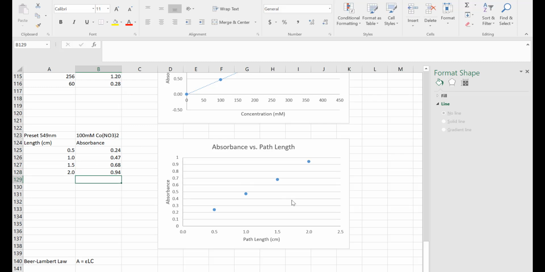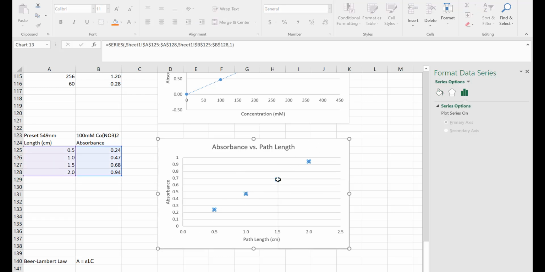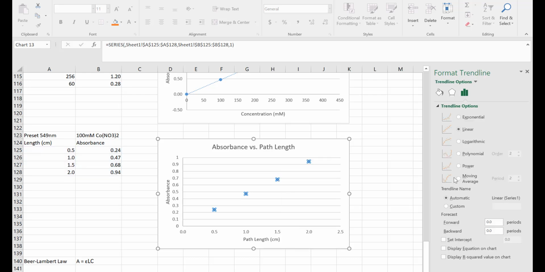Again, nicely, based on Beer's law here, it ends up being a nice straight line. I still plot it as a scatter plot, a nice XY sort of axis here. Click the dots here, right click, you can add a trend line. I'm going to add a linear trend line, display the equation, display the R squared. Again, the equation will be useful if you happen to know a particular path length.